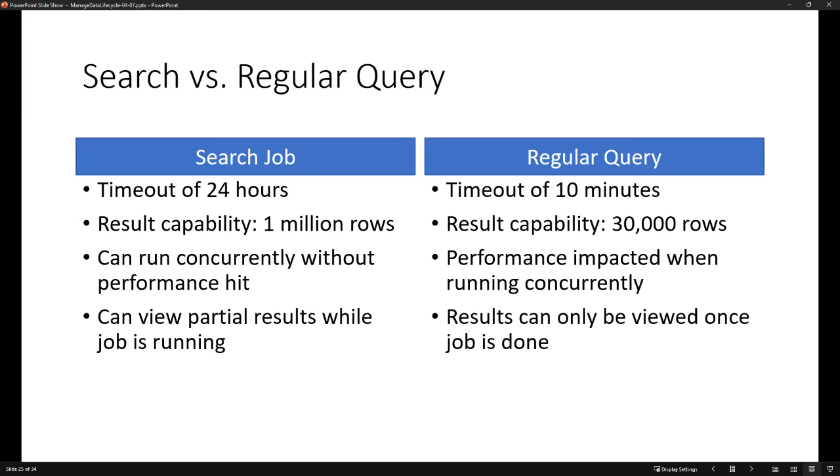While a search job is running, you can actually view partial results as they come in. So rather than waiting for that job to finish to see any results, you can actually see the number of results found so far and view them while the job is still running. Versus regular KQL, you have to wait until it's completely done to see those results.